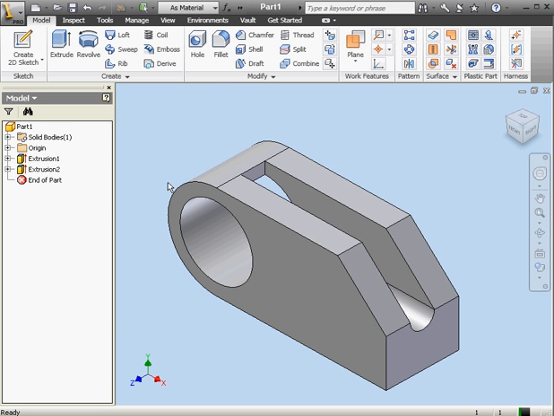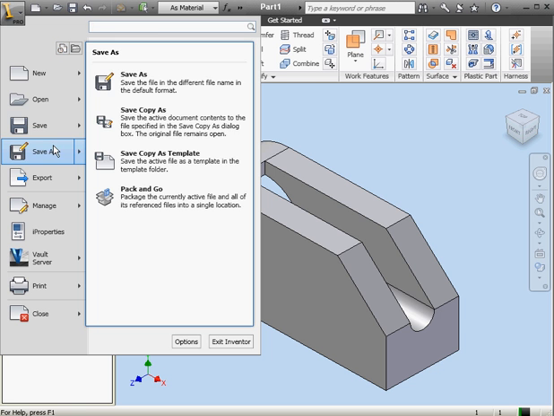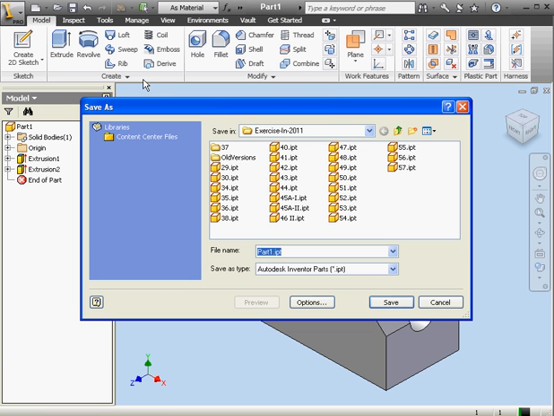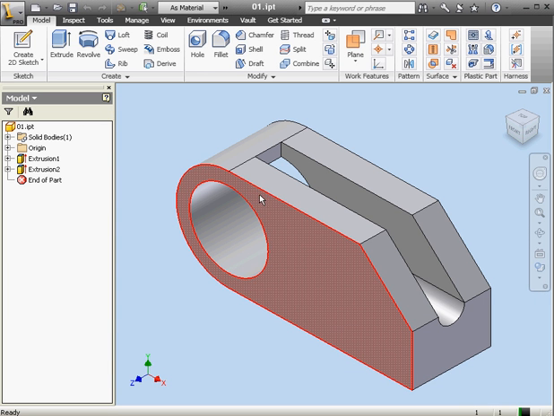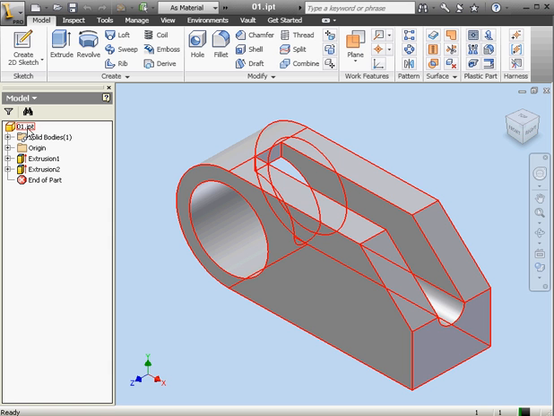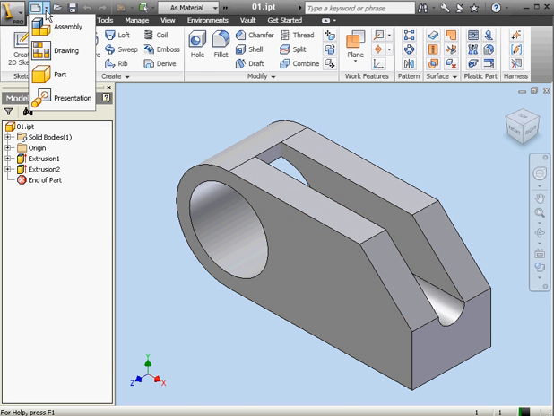Now before creating our drawing, we need to save our part. If you don't save your part before you move into the drawing environment, Inventor will prompt you to save later on. Let's go to Save As. And we'll call this Part 01. Click Save. Notice that our original document was replaced with Part 01. Now we're ready to create a drawing document.